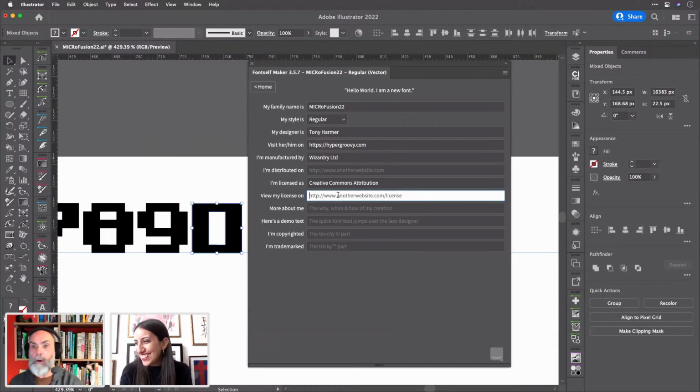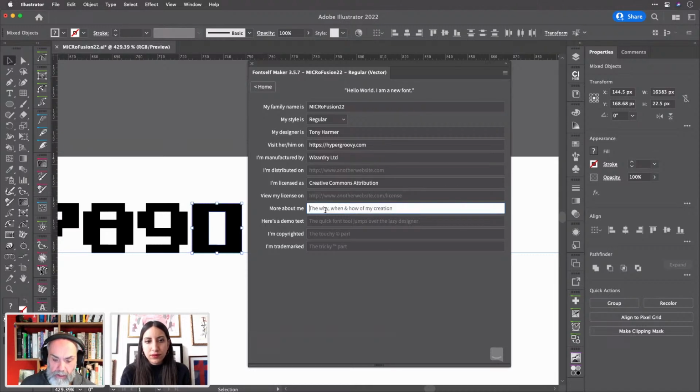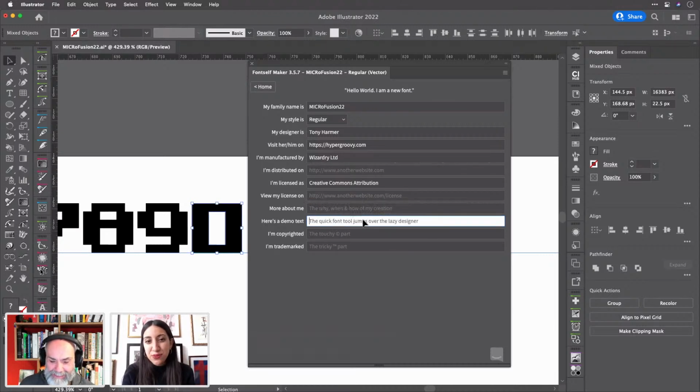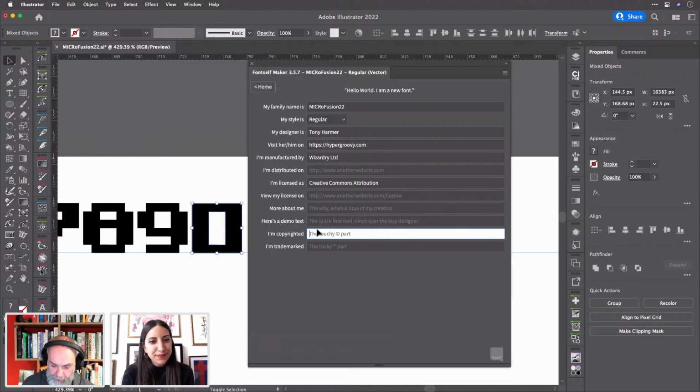View my license. If you are providing a license for it, you need to make sure you've got somewhere where people can go and read the license, the EULA, the end user license agreement. You can put a bit more about me. I'm so sexy, dude. No, actually, that's probably not the best thing to put on there. Here's a demo text: the quick font tool jumps over the lazy designer. I'm copyrighted, so we'll put that in. Option G makes that really easy on there.